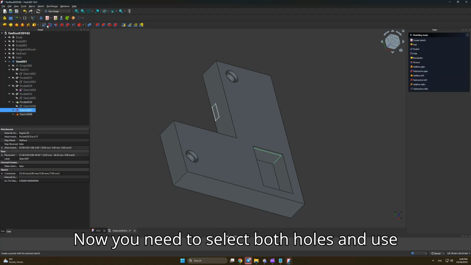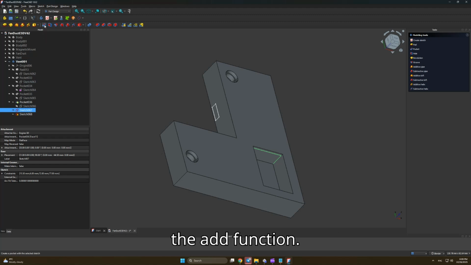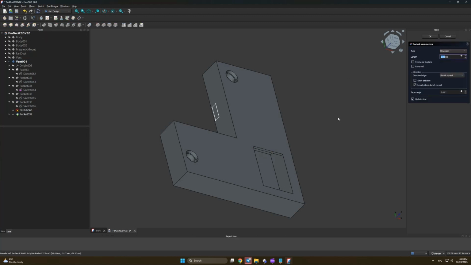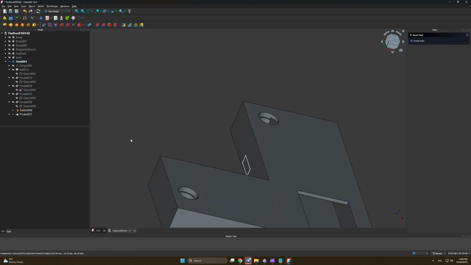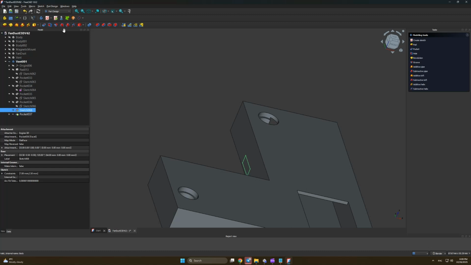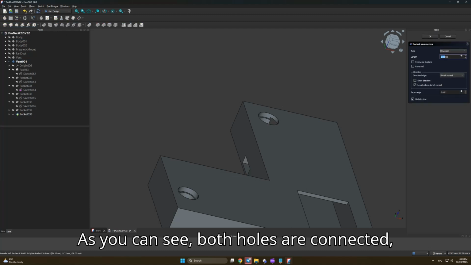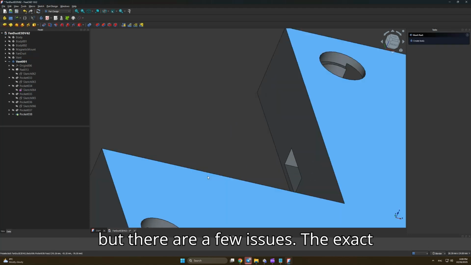Now you need to select both holes and use the pad function. As you can see, both holes are connected, but there are a few issues.